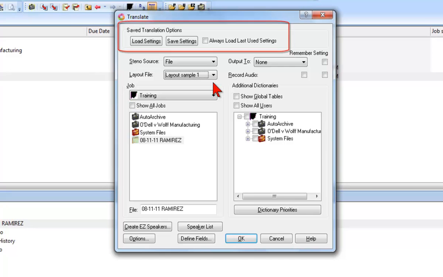Once you've selected the options you prefer, you can save those settings. Some reporters have particular groups of translation settings specific to the type of work they're doing. For example, one group of settings for court work, another group of settings for deposition work, and another group of settings for providing CART services. Rather than remember your preferences and reselect them each time, you can quickly load a previous saved group of settings. To automatically use the last settings file used, you can check the Always Load Last Used Settings checkbox.